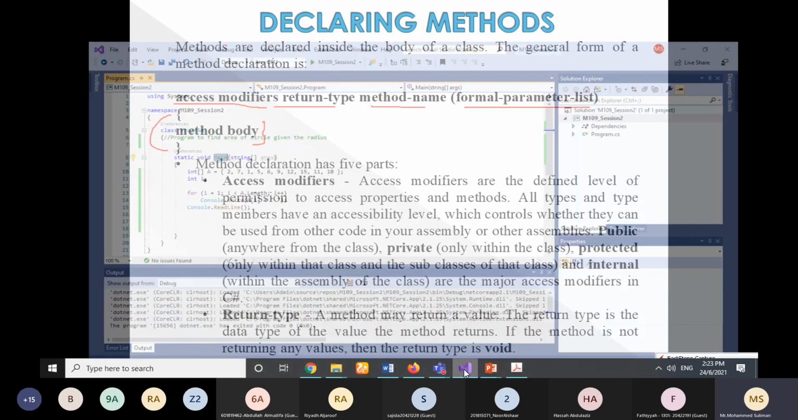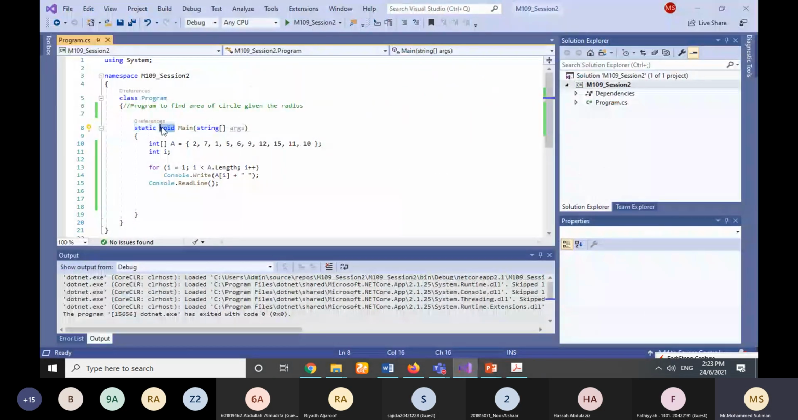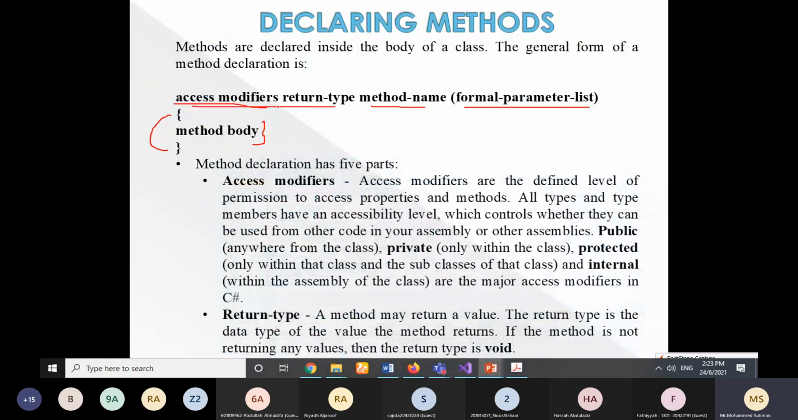So if we look back here, we have the access, we have the static void main, the arguments, and this becomes the body of the method. Apart from that, we can also mention the access modifier. Now, what are these access modifiers and why do we need them? Access modifiers help us define what permission we have to access these methods. Some methods are public, in the sense we can call these methods from anywhere.